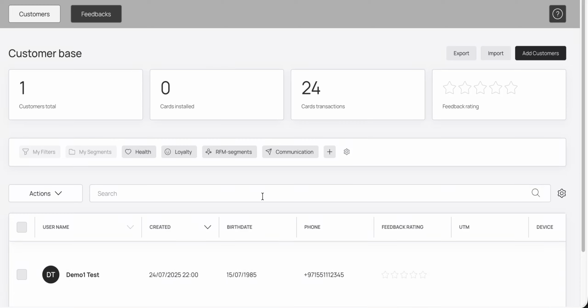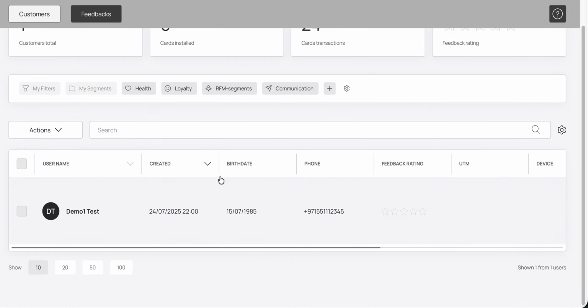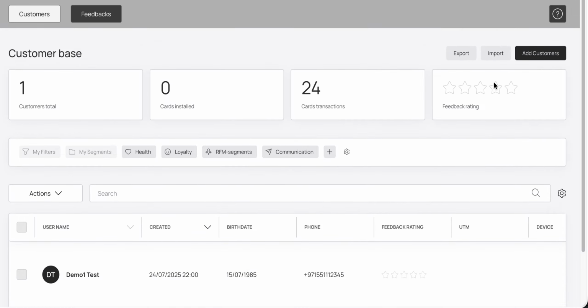So next, I'll talk to you about how we can track who your members are, what they're doing, who your most loyal are, things like that. So this is where you can see your customer base. Right now, there's only one customer, but you'd be able to track in general over here how many customers, how many have the card installed, how many transactions, things like that.